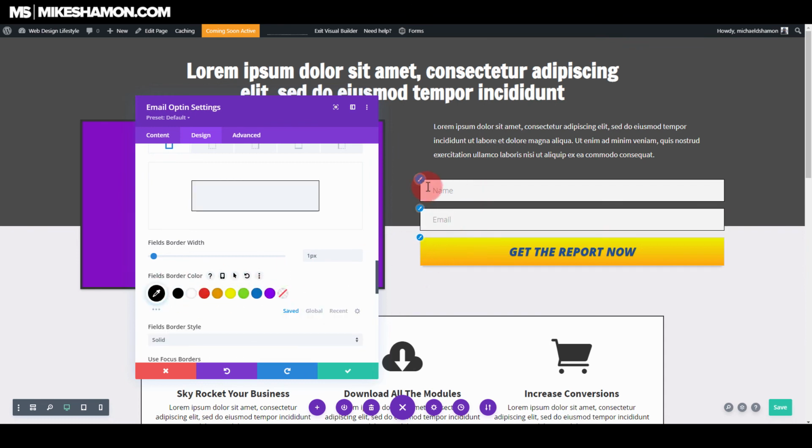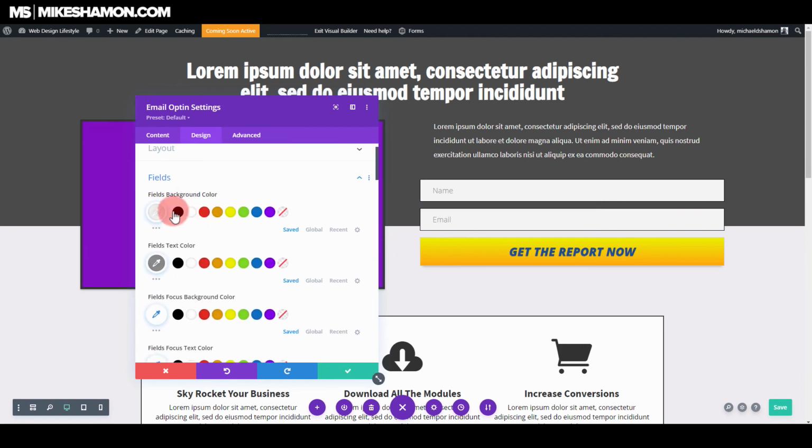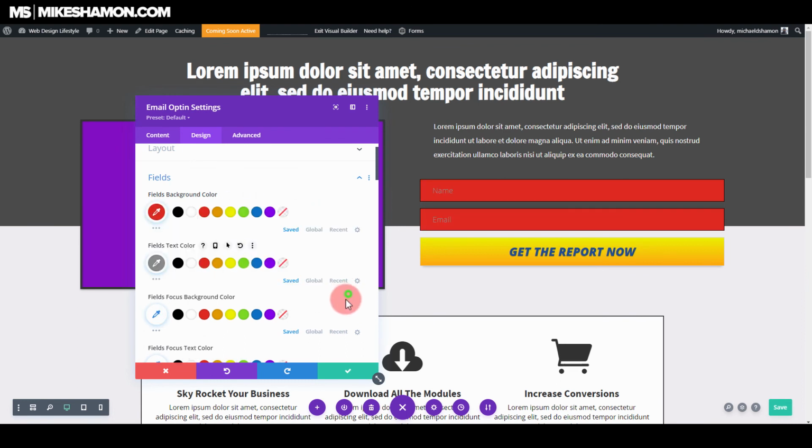You can also change the field background color there, and that's back up here, field background color. You can change that if you wanted to. You can change the text color. You can change anything you want.